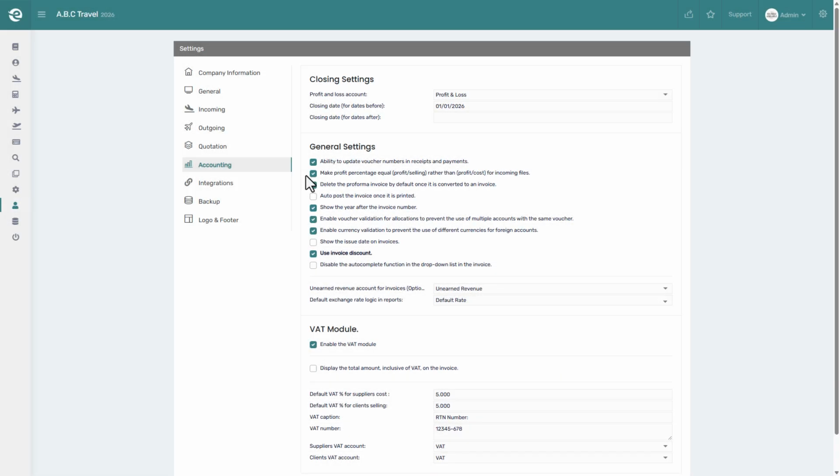Next, we have Delete the Proforma invoice by default once it is converted to an invoice. When this option is enabled, the system automatically deletes the Proforma invoice after it is converted into a final invoice.